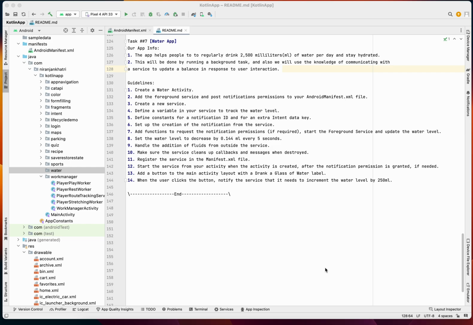Another tutorial, and in this tutorial I'm going to create a simple application called water application, and this app helps people to regularly drink at least 2.5 liters of water, or 2500 milliliters of water per day, and stay hydrated. This will be done by running a background task, and we will also use the knowledge of communicating with the background service to update the amount of water in response to the user interaction, right?